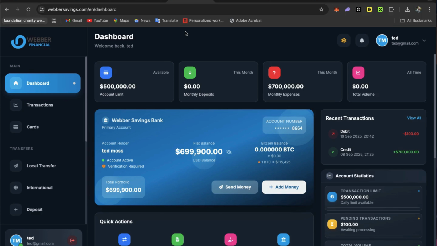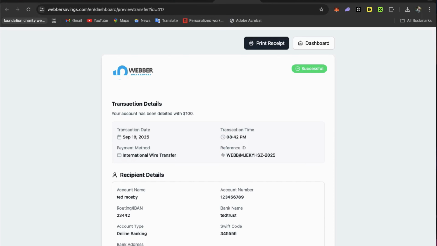Let me show you how you can create a system such as this in less than 20 minutes. So first, before you create an online banking such as this, you're gonna need two things. You're gonna need a domain name and you're gonna need a hosting service.